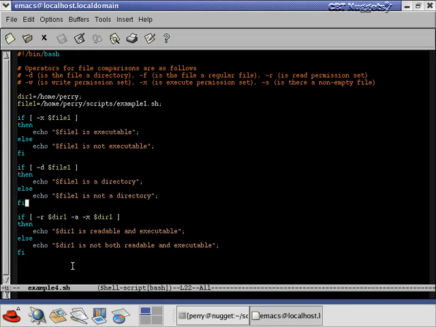Okay, now this last if-then-else statement adds an extra level of complexity. For this one, I'm saying if -r directory1. Well, -r tests whether the read permission is set. So is the read permission set for this directory? Then there's this -a. Well, -a is like the English word and. So what I'm testing here is: is the read permission set for this directory, and is the execute permission set for this directory? If both of those things are true, then I will print out directory1 is readable and executable.